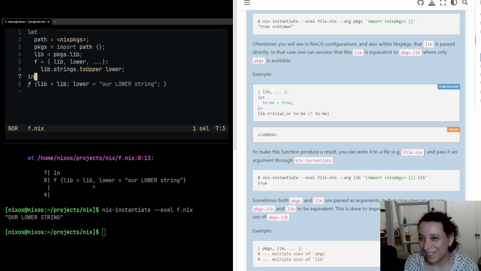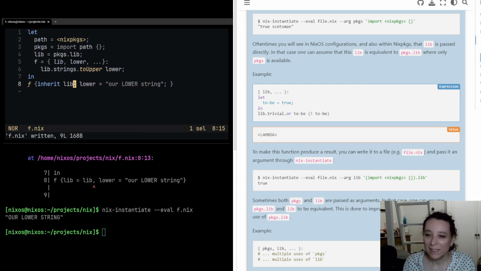All right, that was painful. So our path, this returns just a path. It evaluates the path file and returns us the attribute set, which is packages. Then we just get lib out of it. And then we have a function that takes in an attribute set that has keys named lib and lower. Lib is going to be the lib, and lower is just a string. And here we're doing lib equals lib, just like typing inherit lib. And we pass in lower.